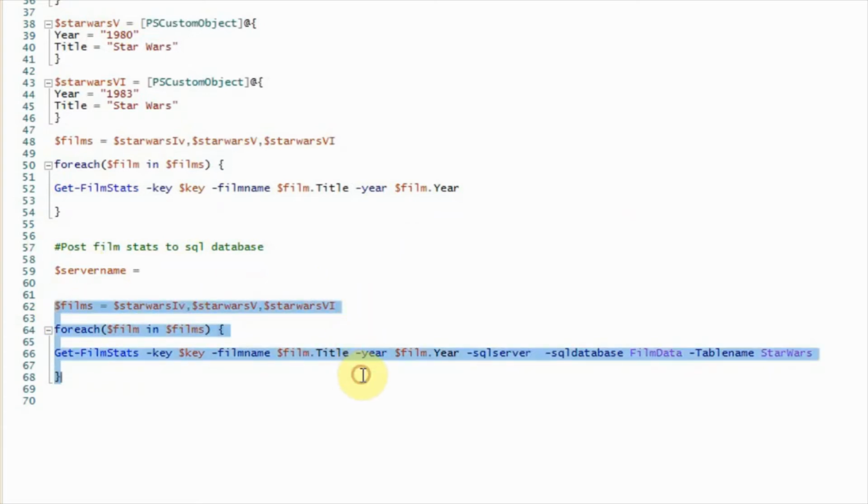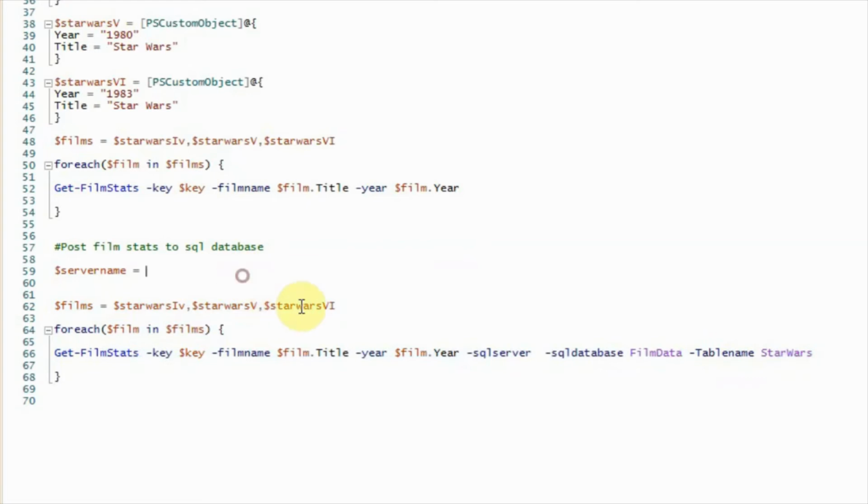So you can see I did have a database called film data and a table name of Star Wars, and then you pass the films in this films variable. So we've got here Star Wars 4, 5, and 6.